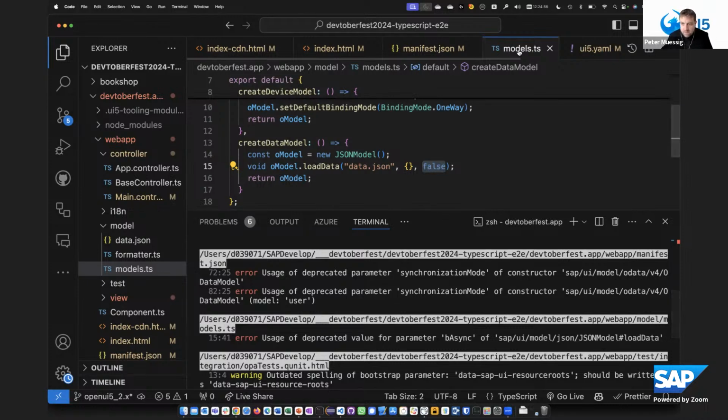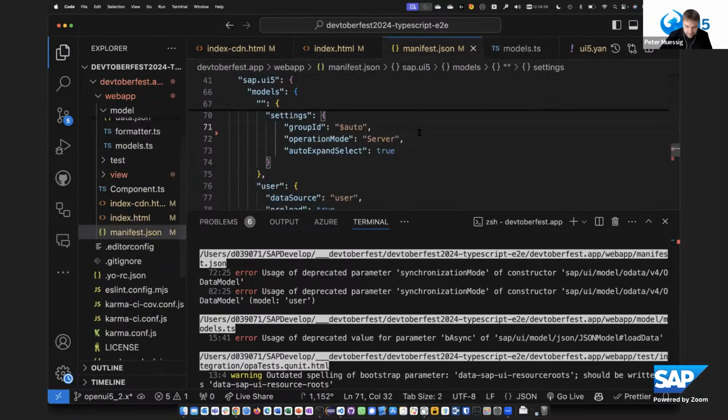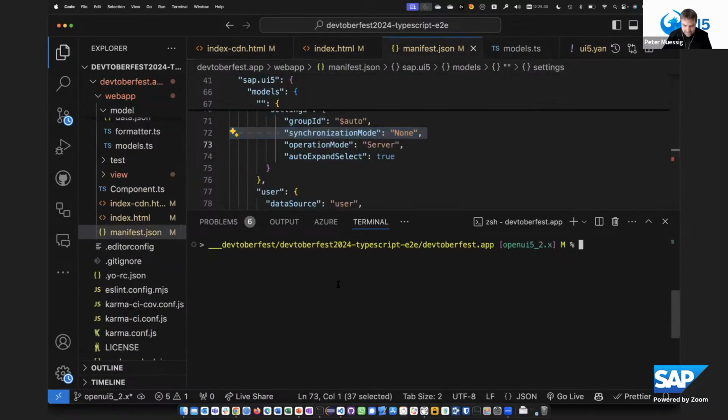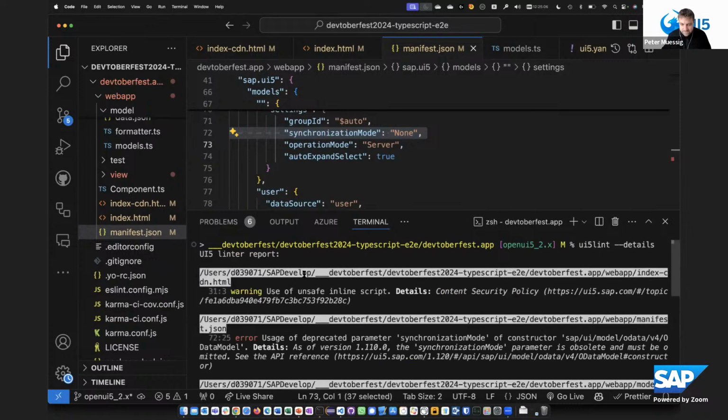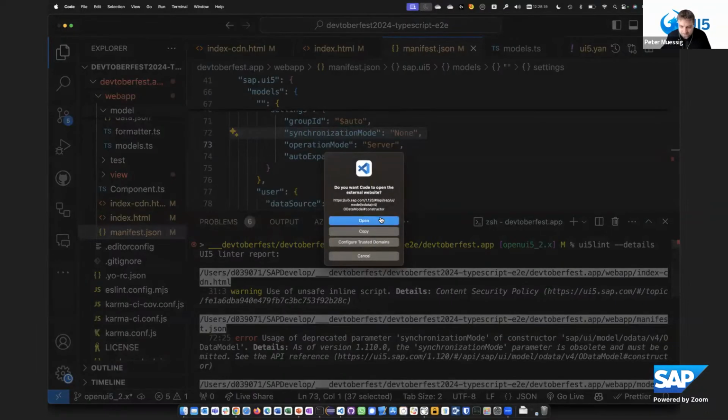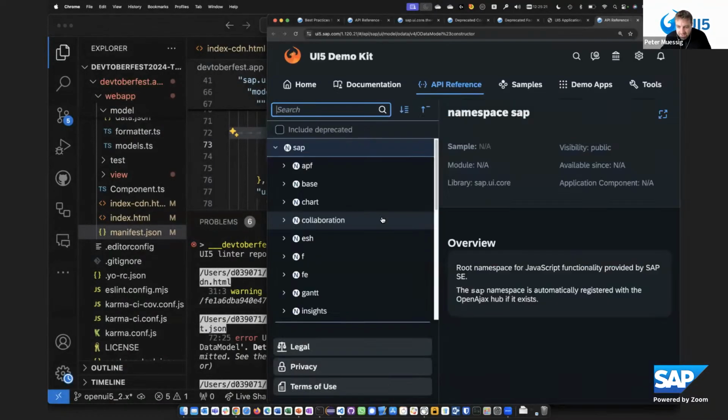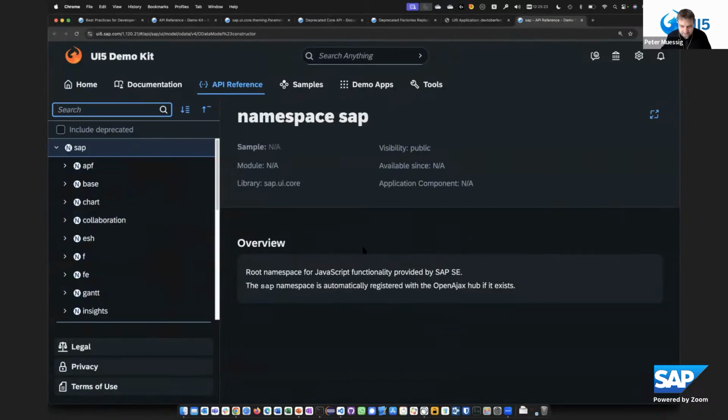So maybe for the synchronization mode, let me do one thing. We have the details. As of 110, the synchronization parameter is absolutely obsolete and must be omitted. See the API reference here. So it's explained, and the API reference points you to that. And what does it say?